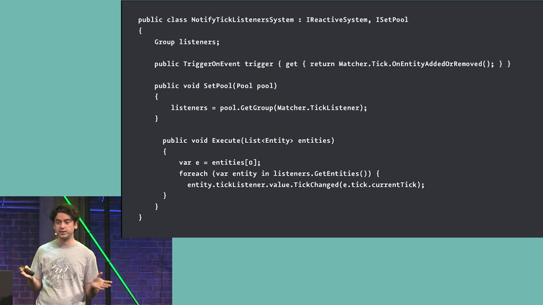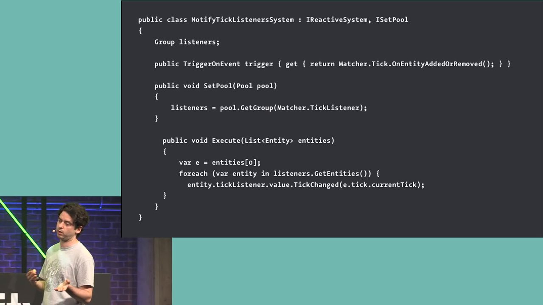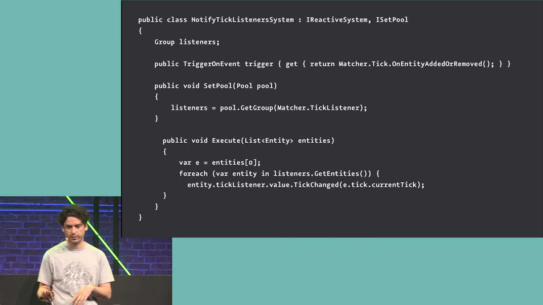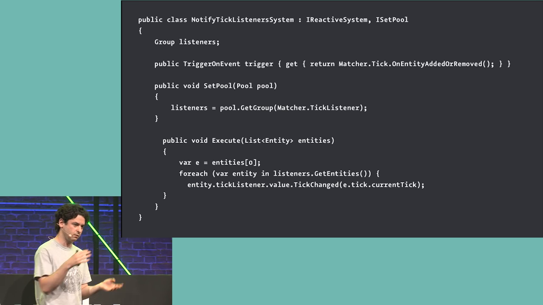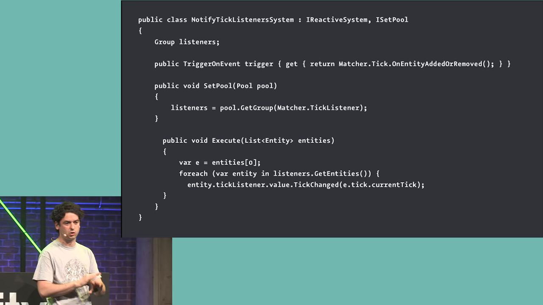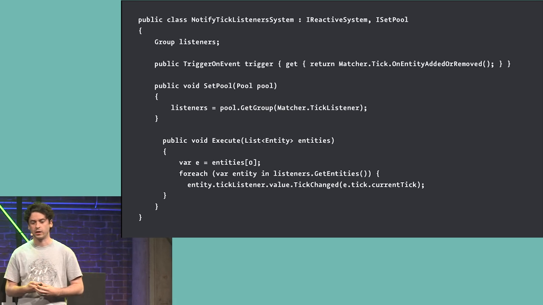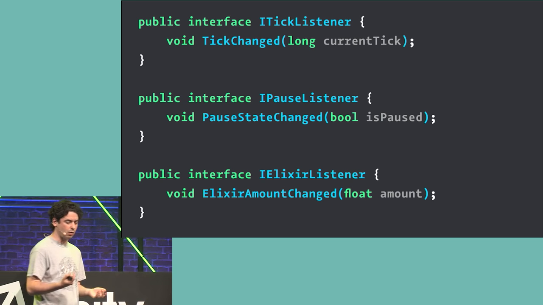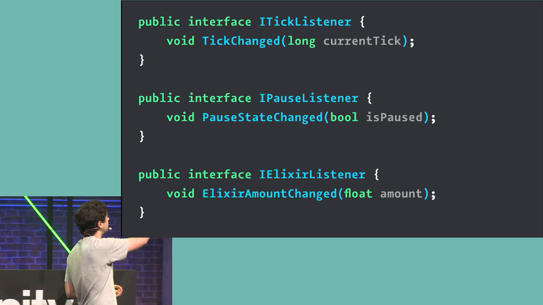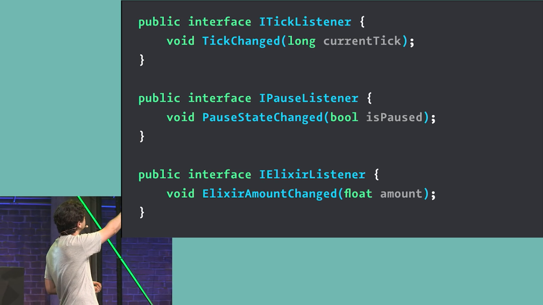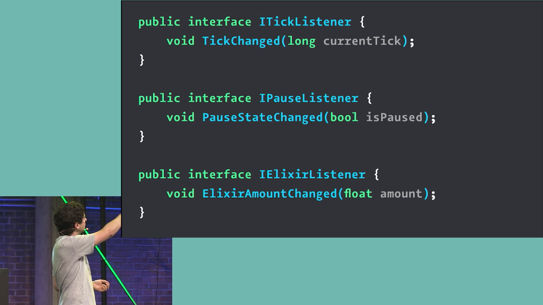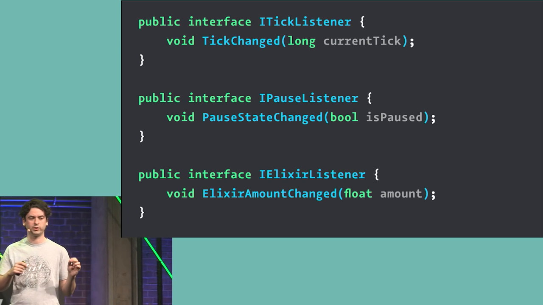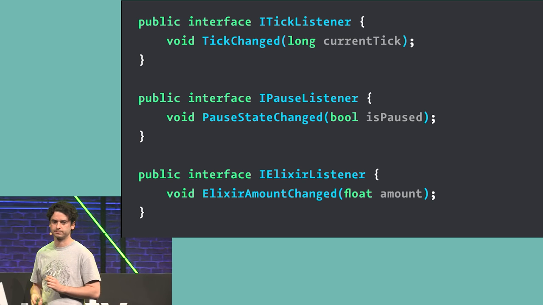Very basic and simple implementation of the observer pattern, or publisher-subscriber pattern. Again, very simply implemented, no magic. Everything is as you would expect it to be. And here we just introduce these interfaces saying we have a tick listener, we have a pause listener, we have an elixir listener, and they will be reflected as components, and we can query for them later on.